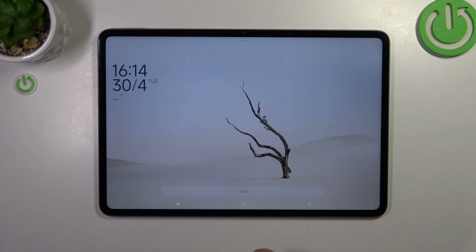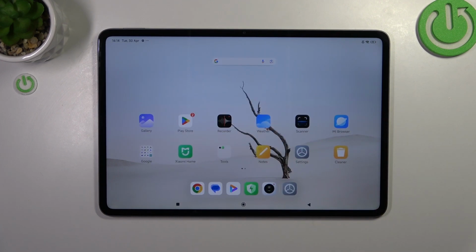Here we've got this information, so we can go back and check, and as you can see, the wallpaper has been applied successfully. Alright, so that will be all.